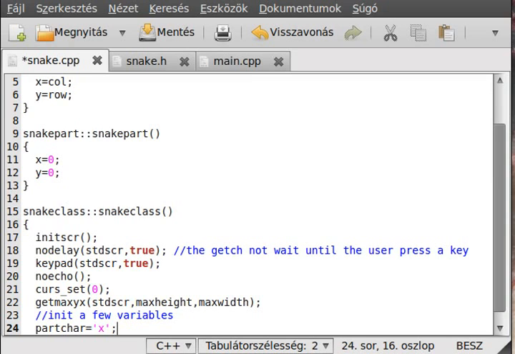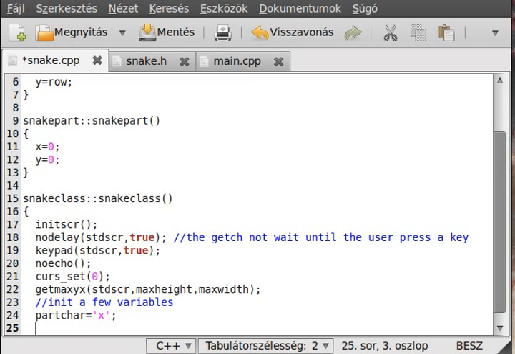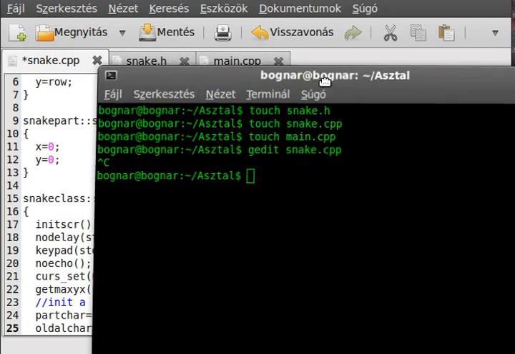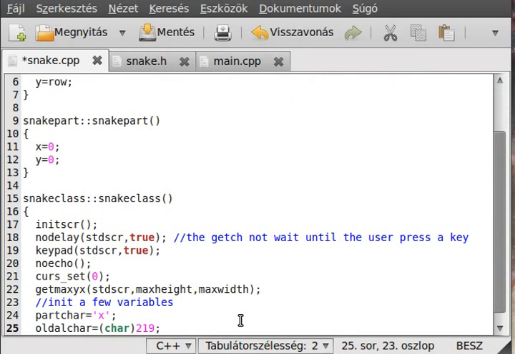The next thing is the edge. So what character do we want for the edge? I call it oldschar. And this will be character 219, according to the ASCII table. This is a full rectangle, so it should be the same as this cursor. And that looks quite great.